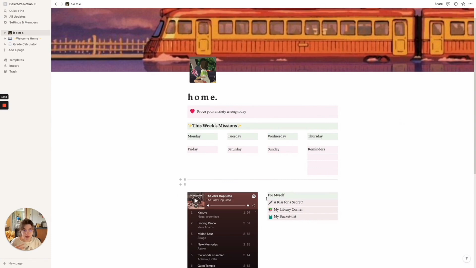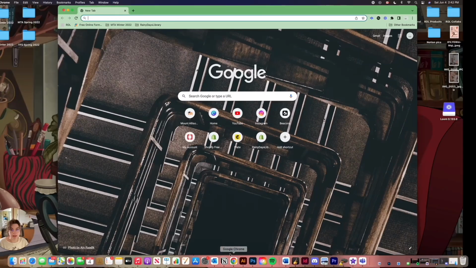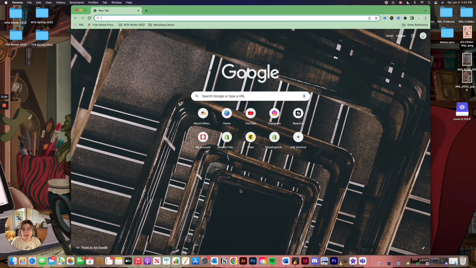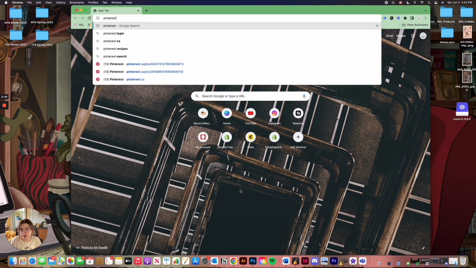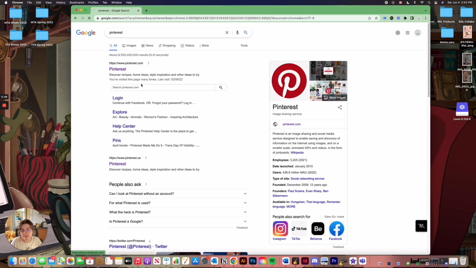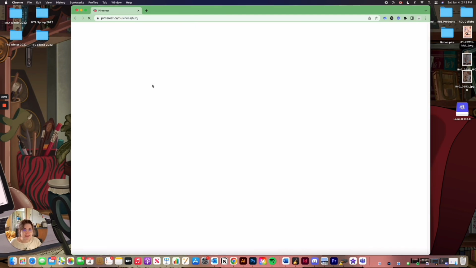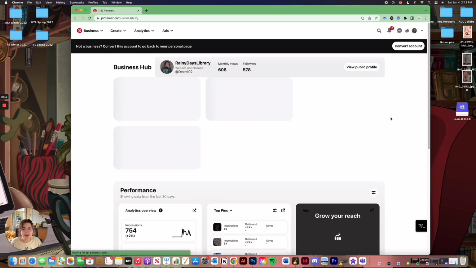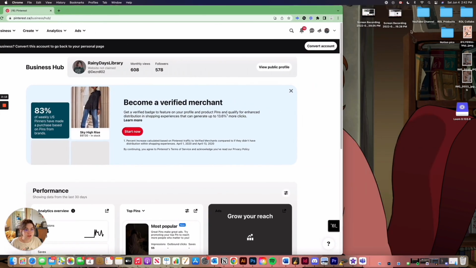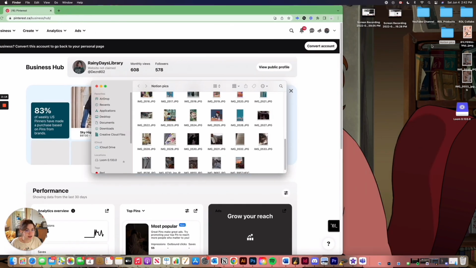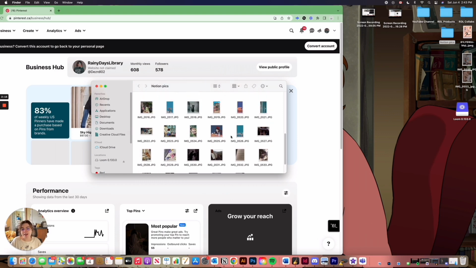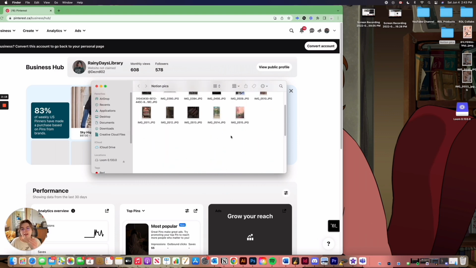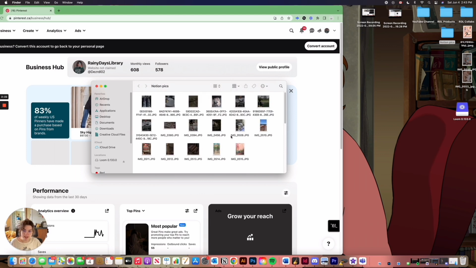After you have the app downloaded, what you're going to want to do is you can either look up aesthetic pictures online or go on Pinterest. Pinterest is probably the best place to get aesthetically pleasing pictures. I got a bunch of mine here, I have them in a folder. I wanted to combine a dark academia / book aesthetic with a Studio Ghibli aesthetic.